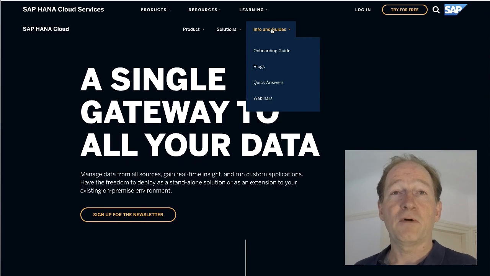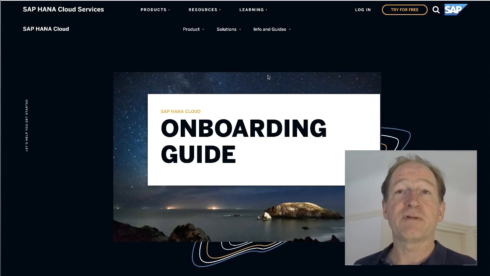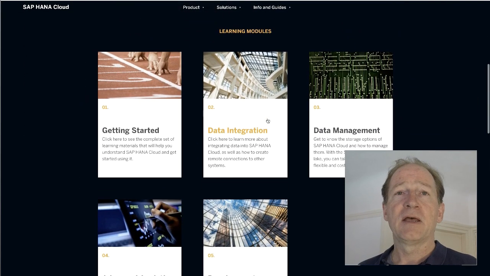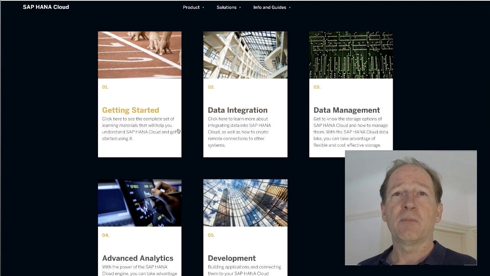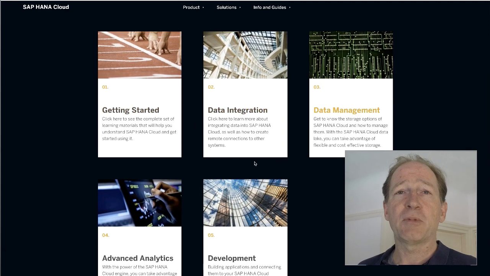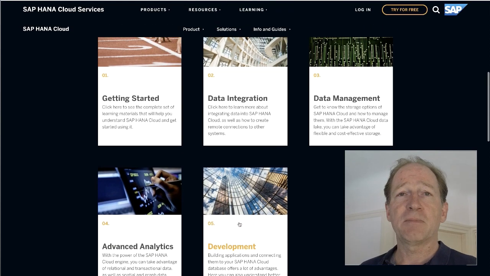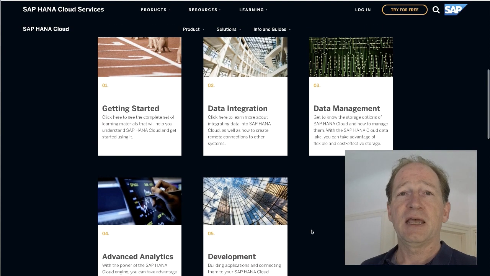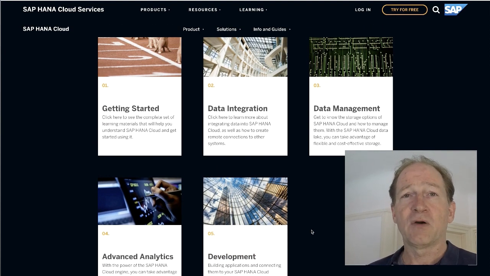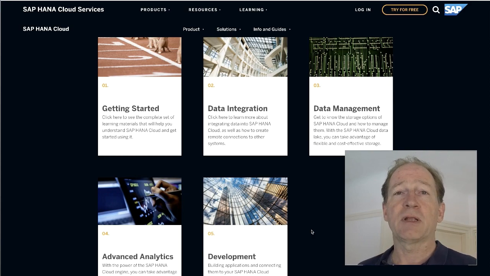In the info and guides section, you find an onboarding guide, highly recommended. There are 5 learning modules. Number 1 is getting started. We talked about most of that. Data integration, data management, advanced analytics, and development. It's all very relevant information. I highly recommend to take a look at that.